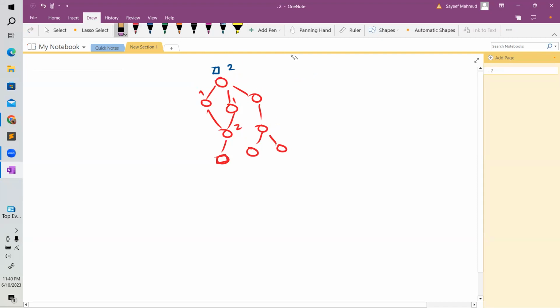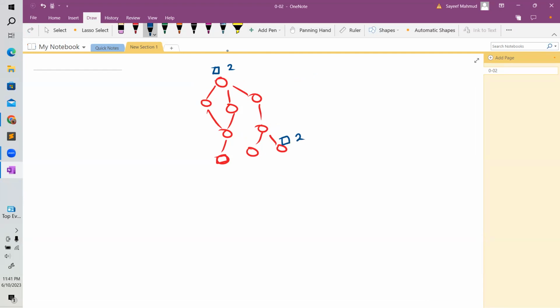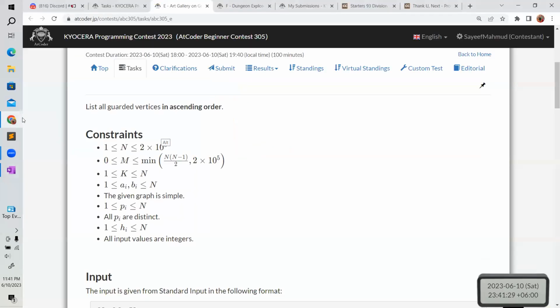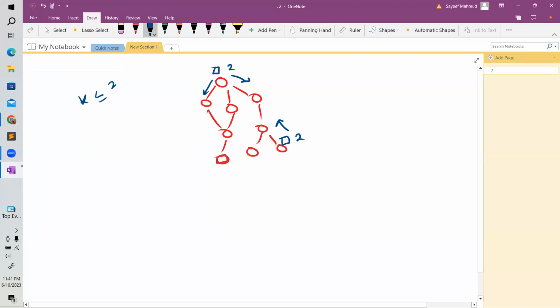But what if there are 2 guards? So let's say there is another guard here. It has a strength of 2 as well. So we can run a BFS from here to find out all the vertices, and we can also run a BFS from here to find the vertices which are covered by these. But K can be really large. K can be up to 2 to the power 5, I think. So we cannot run separate BFSs for all these guards.